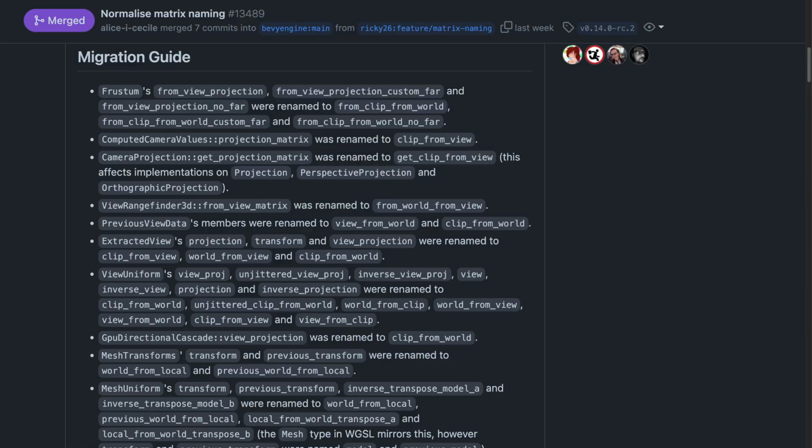And a quick call out for 13.4.89, the names for many matrices have changed. The full list can be found in the PR description. And note that this will affect Rust and WGSL code, although it will be easier to notice the Rust changes, so if you write shaders, make sure you take a good look at this PR.